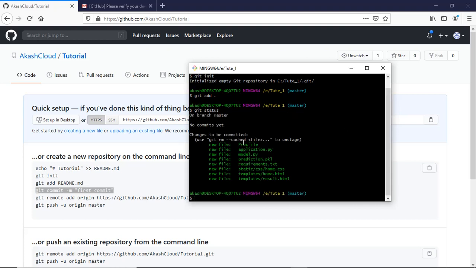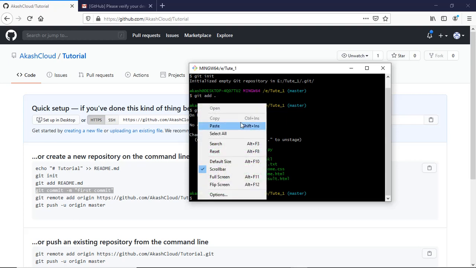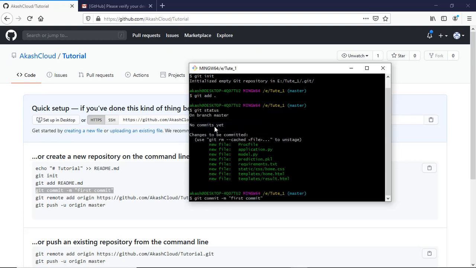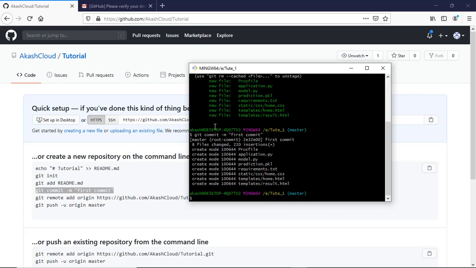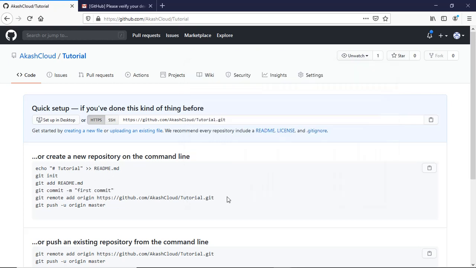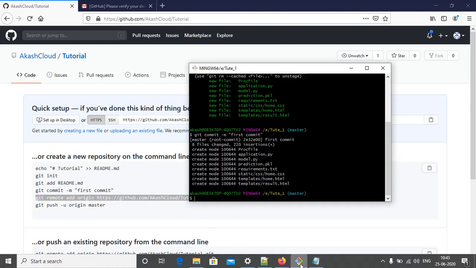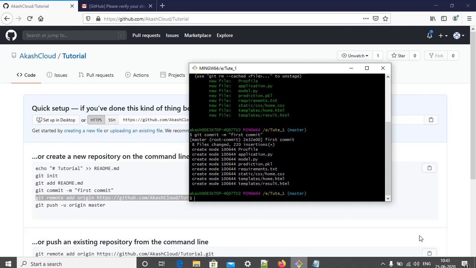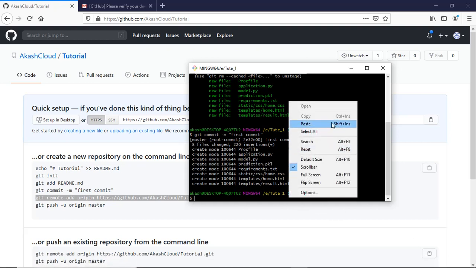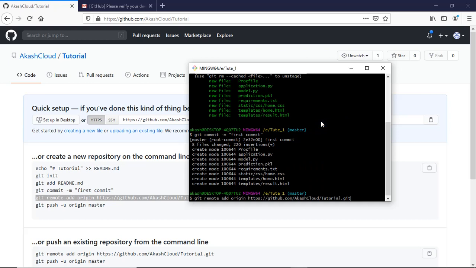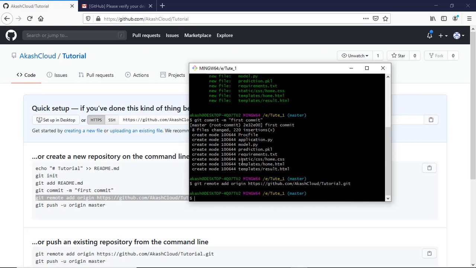Okay, nothing changed, so there is no need of commit, but I'm going to commit it again. So now this is my origin. So next we have to execute this. If you're new in Git or GitHub, just do what I'm doing here. Otherwise, if you want to learn Git, go and see the old videos.